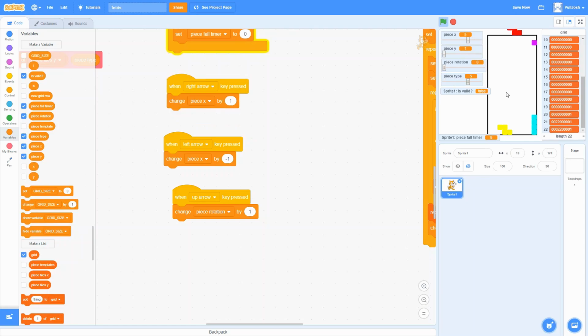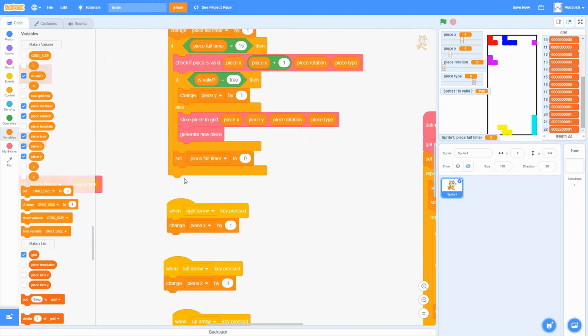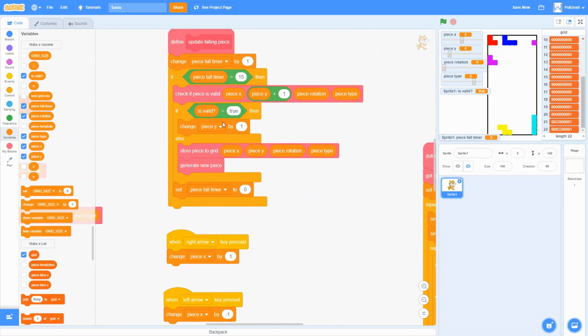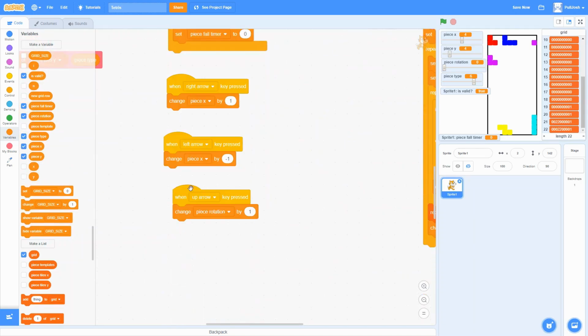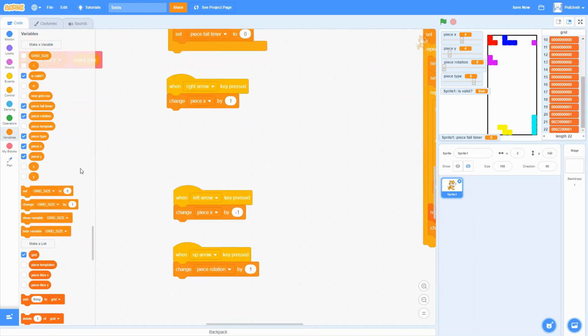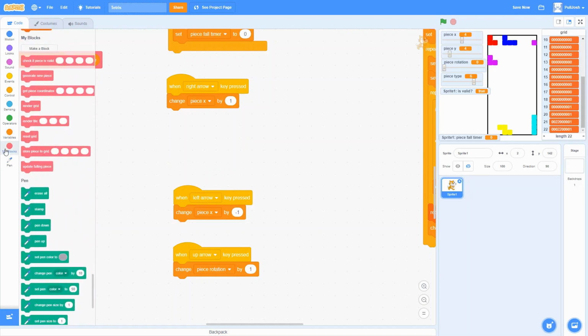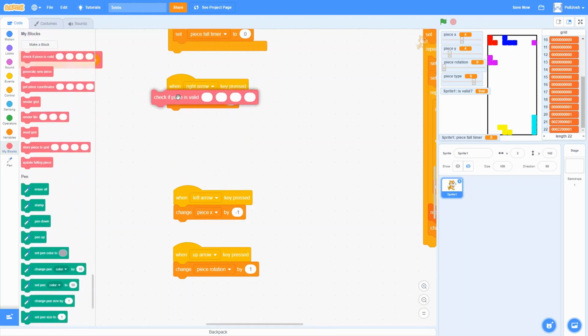So I can go too far to the right and too far to the left, and then you can see they actually kind of get stuck. So there's a lot of weird stuff happening there. So what we want to do is, when the piece is going down, before we move it, we want to check if that move is going to be valid. So when we press the right arrow, we're going to start by checking if that particular move is valid.